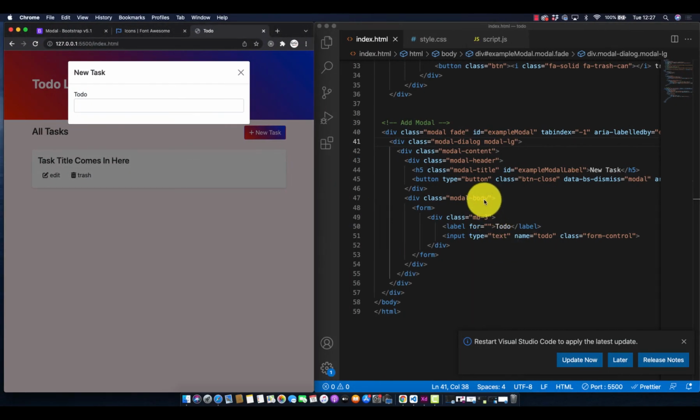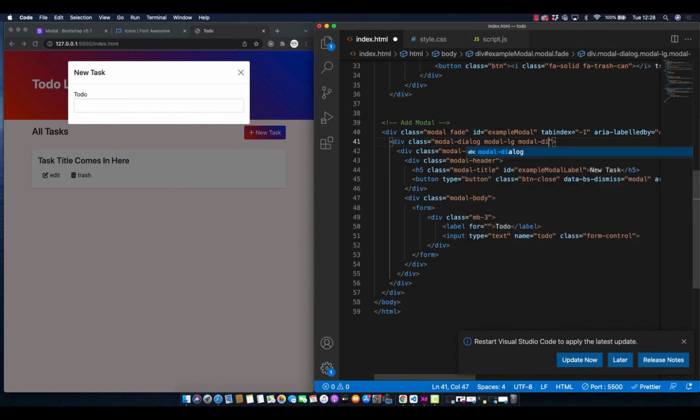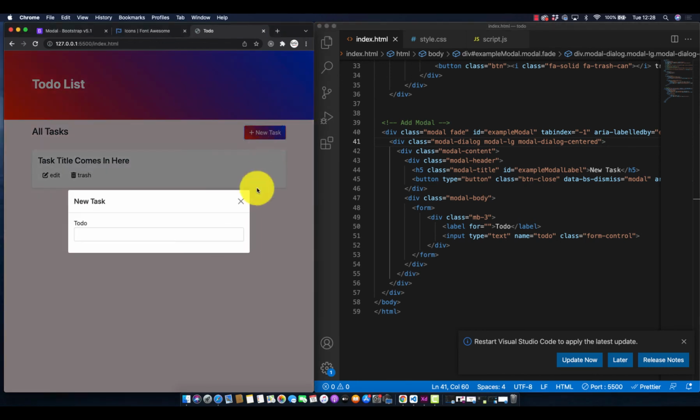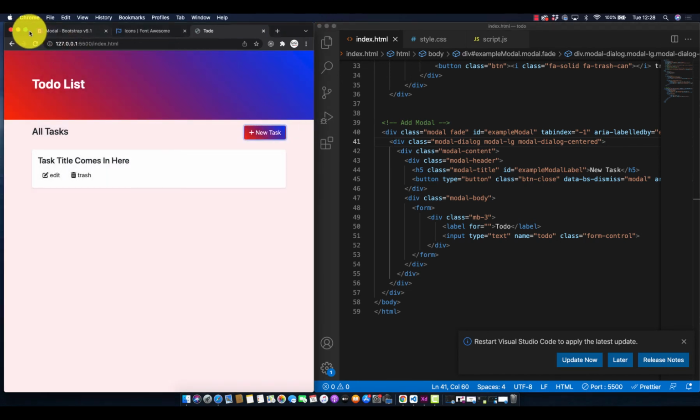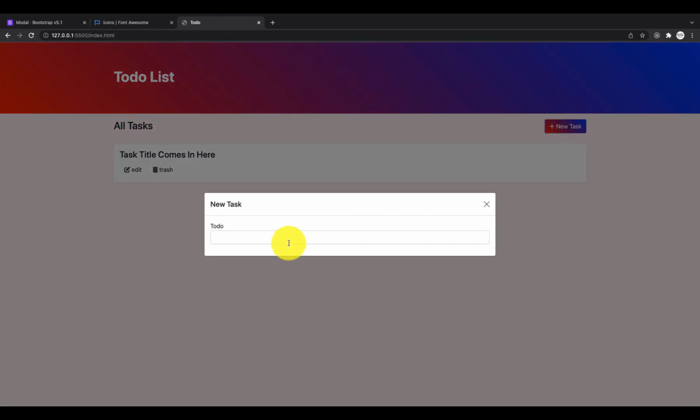So I'm going to go to modal dialog. So I'm going to say modal-dialog-centered. Alright, cool, and let's try that out. Alright, so perfect. So this is where we are going to end this particular video. In the next video, we are going to try to use JavaScript to add all of this stuff.